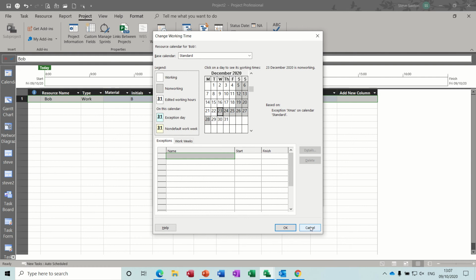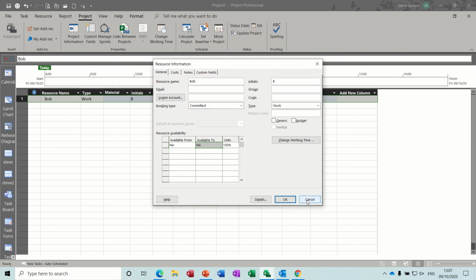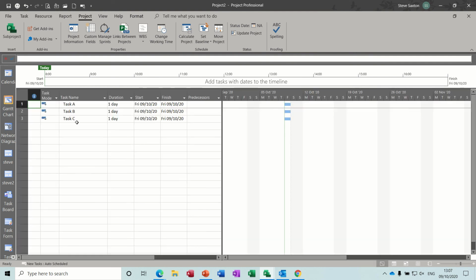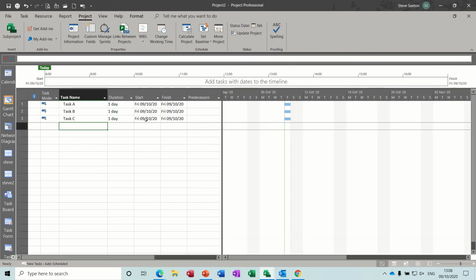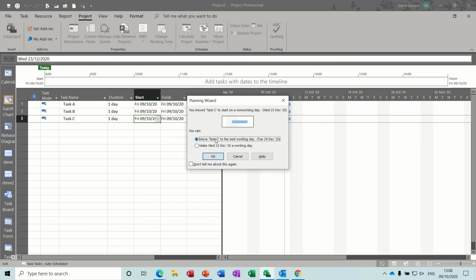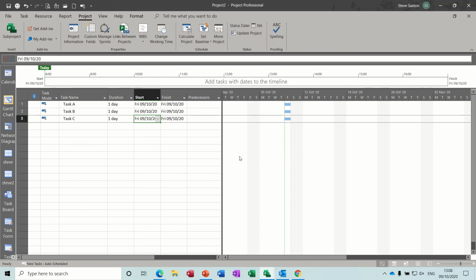Now, if I cancel this off, and cancel it again. What you can do, let's say you want Bob to be able to work in December. So if I try and put this task to December the 23rd, for example, it's telling me that that's a non-working day. Do you want to set it as a working day? Not really, I don't. So it's forcing me to move it to the next working day, which is Tuesday the 29th. Just leave that for a second.